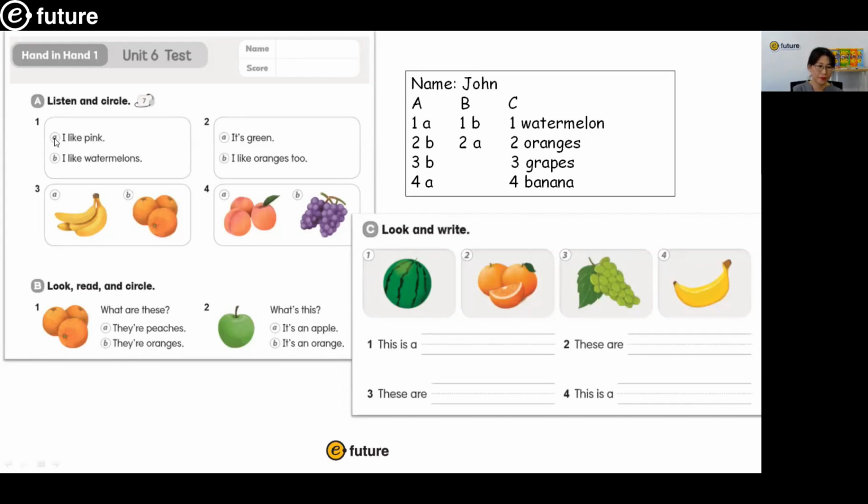So number 1, okay, I like pink, I like watermelons. So we have an audio file for this. You can download the test audio files. Okay, so student can listen to the audio. If they think the answer is A, they can just write number 1A like this. So here, this is what student can do on a piece of paper. Okay, number 1A. And number 2, you can play the audio. They can listen to the audio. If they think the answer is B, then they can just write B, number 2B.